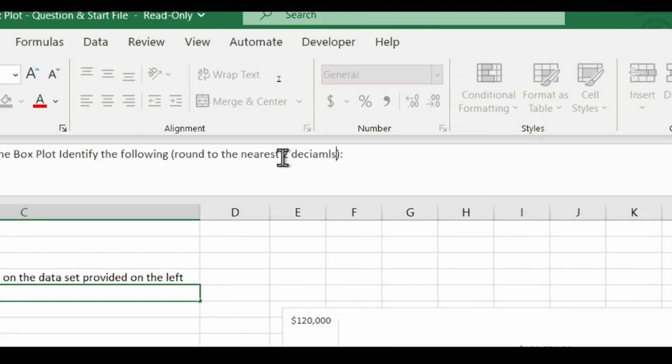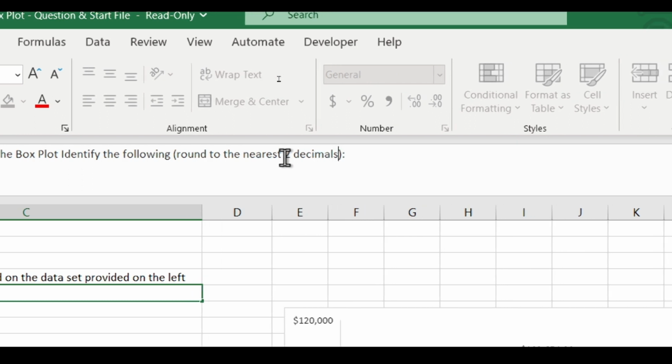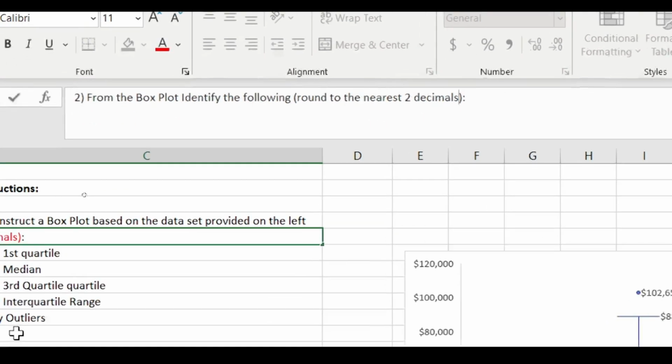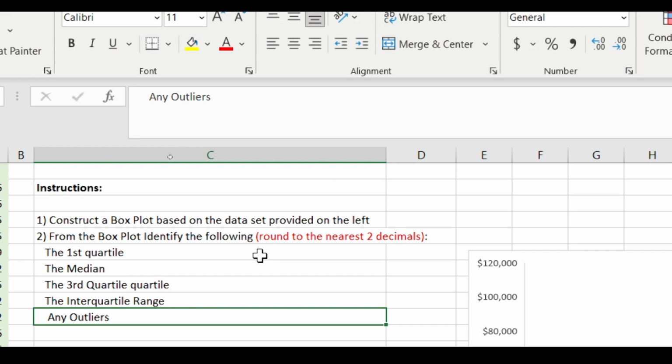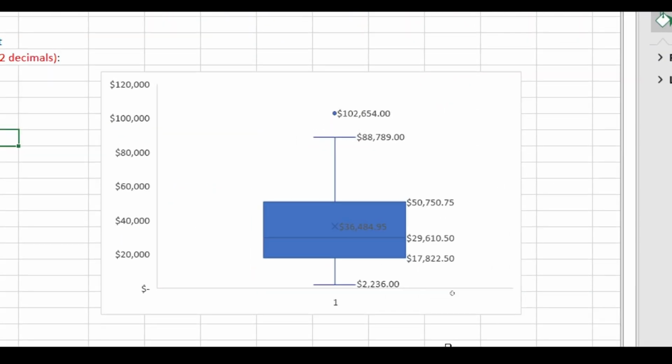Right, and I'm doing this because in case there are those of you out there who need to answer questions to 2 decimals or 3 decimals, in this case 2 decimals because it's money. So this is going to be more useful. Right, so here we go. I've plotted my box plot. There it is. And now I'm going to answer these questions.